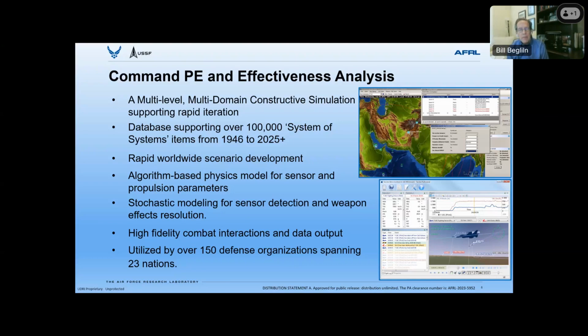Obviously, high fidelity combat interactions and data output. Data output we'll talk a bit more in a minute. And in case you're wondering, it's utilized by some 150 or so defense organizations across 23 different nations. So there is a broad user base, and obviously that user base has a lot of influence over the further developments and enhancements that are made to the program.